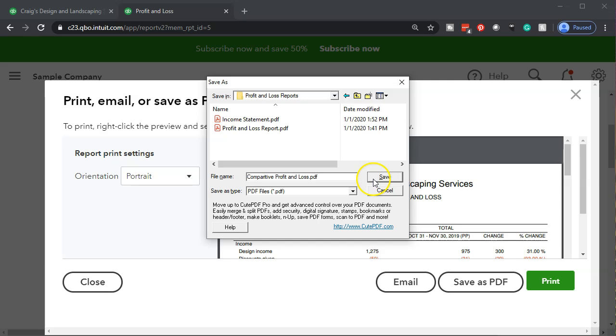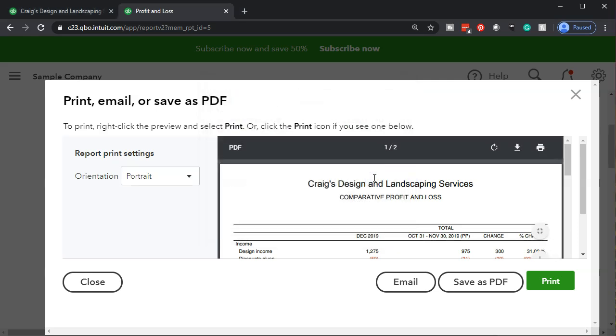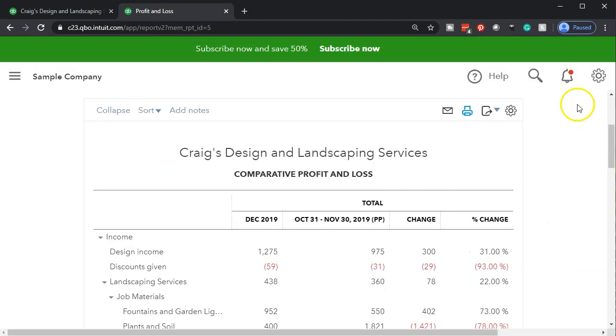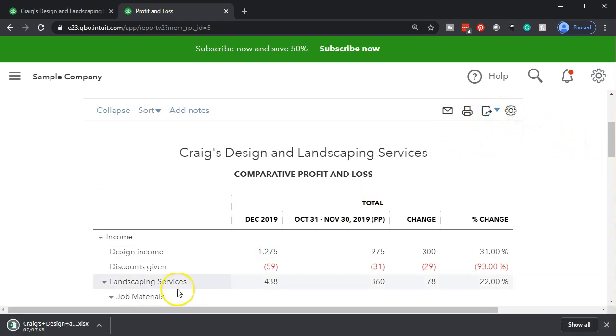Now, obviously, you would want to make some kind of a standardization, whether you want to change everything to an income statement or profit and loss. You probably don't want to be switching between the two. Once you get to something, stick with it. Then we're going to go to the exporting, export to Excel, and open up our Excel worksheet.